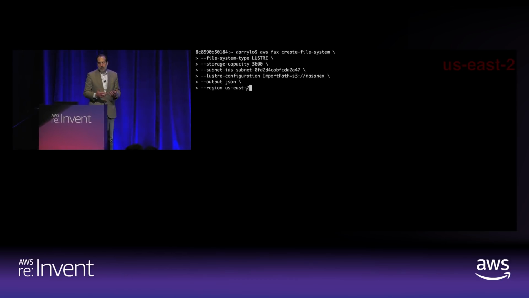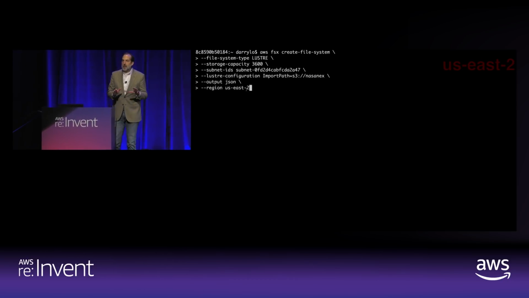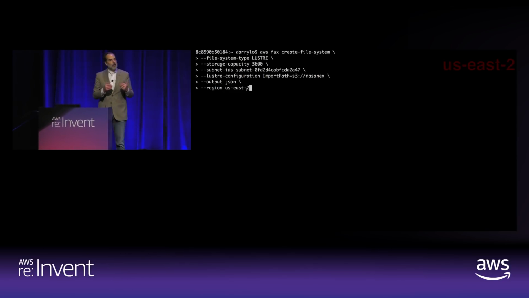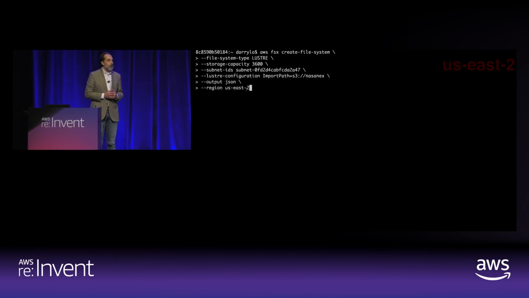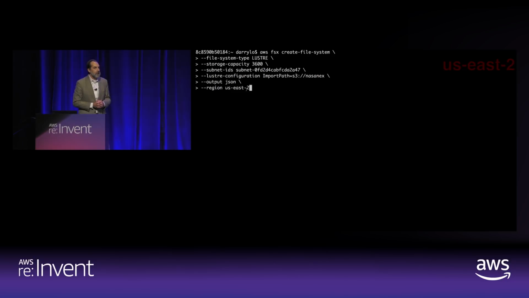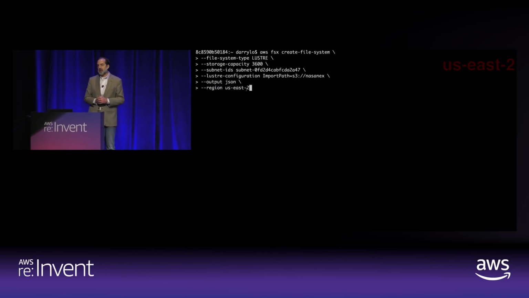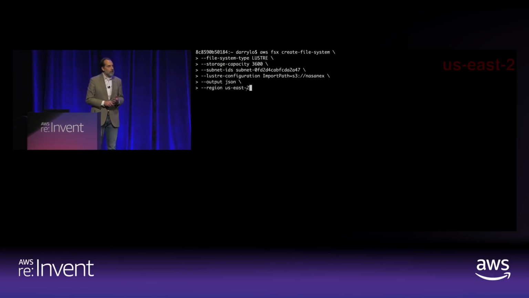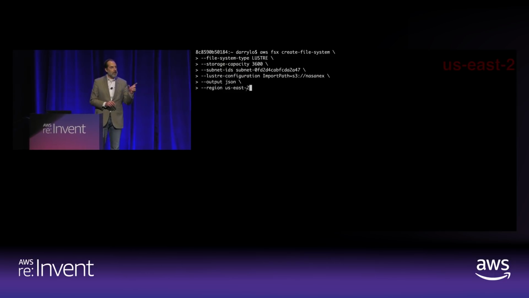So as you can see, this is a very simple command. It's a create file system command. If you haven't downloaded the latest CLI, we made this push yesterday, so download the latest and you'll have access to the FSx API. We identify what type of file system it is. Again, as Ed mentioned, there's 2 different Amazon FSx file systems, one for Windows file server and one for Lustre. So we need to identify what type of file system.